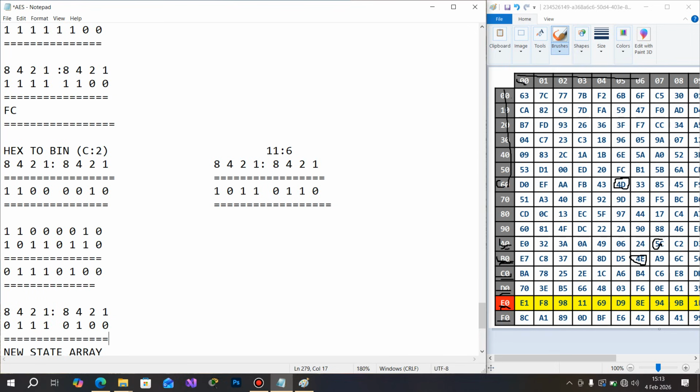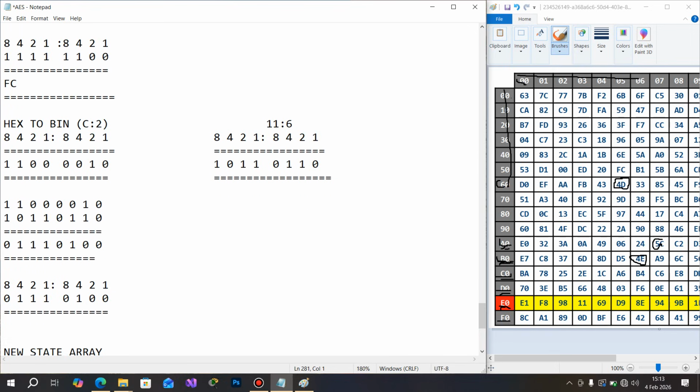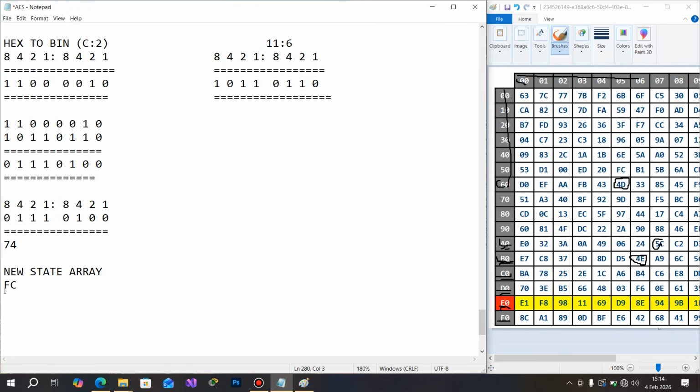Okay, so again, now what we're doing, you're just converting. So what number is this? Here we have 4 plus 2 plus 1, which is 7. Then here we have just 4, which is 74. So down here just put 74. Remember, this also is supposed to be filled up like this.